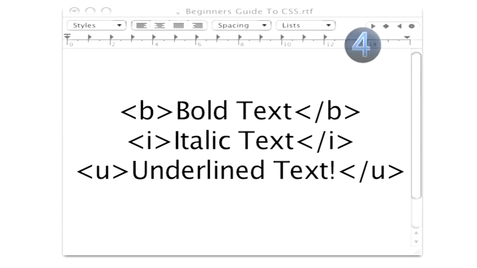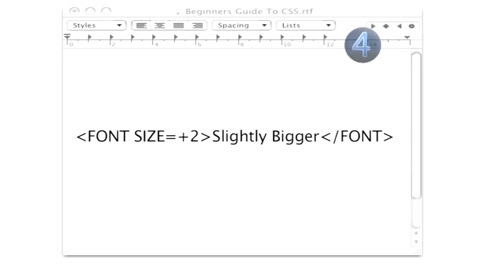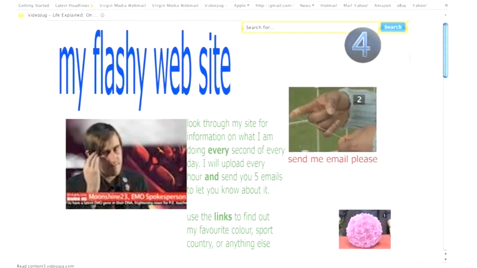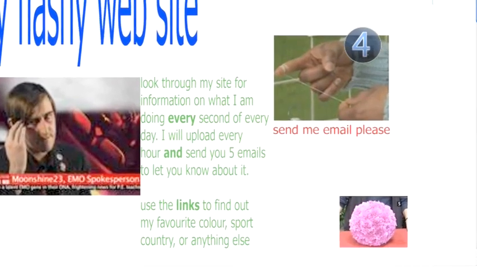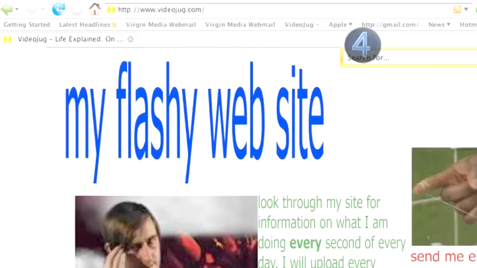There's loads more stuff you can use. Strike strikes through text, blink makes it flash, and font size +2 will make it slightly bigger. Change that +2 to whatever you like to make it as massive as you like, or negative to make it more tiny. Bear in mind that too many effects make things look tacky, like how the internet looked in the early 90s, so be careful what you use.